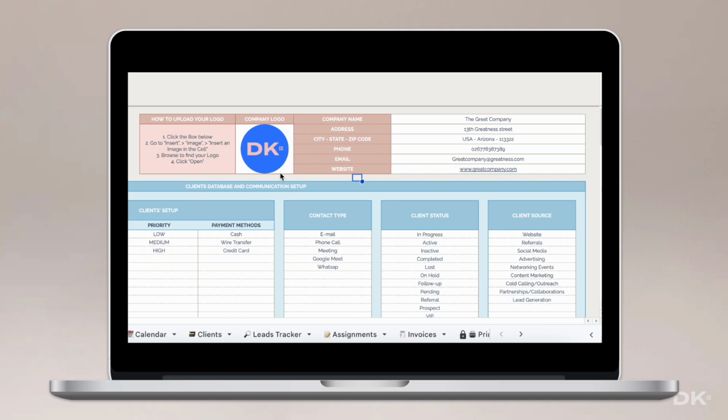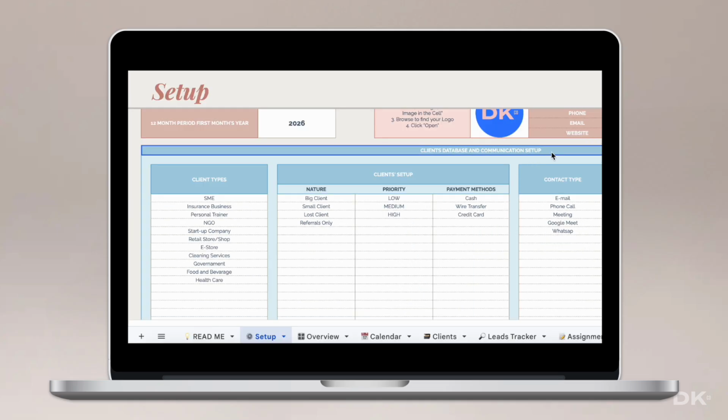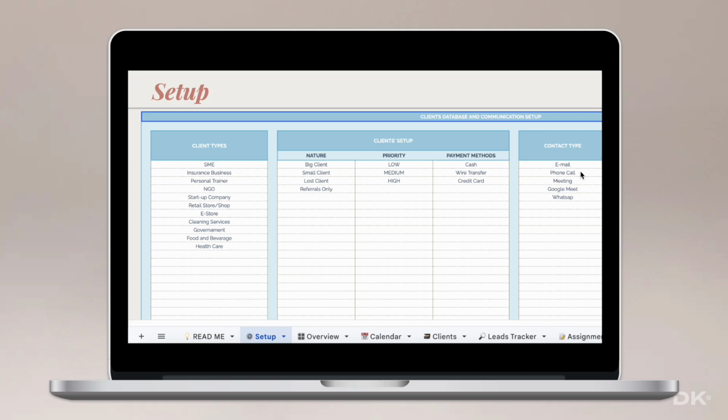Below this, the client's database and communication setup section controls every drop-down related to client information. This is where client types such as SME, insurance business, personal trainer, retail store, and government are defined. When you later add or edit a client in the Clients tab, these exact options appear in the drop-down menu. The same logic applies to client nature, priority, and payment methods, which you can see pre-filled with options like big client, small client, cash, wire transfer, and credit card. Any change made here instantly updates every connected drop-down throughout the system.